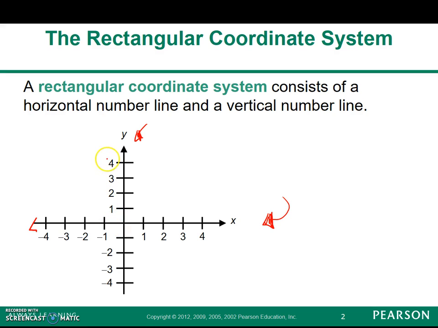As we move upward, it increases, and as we move downward, it decreases, and the place where they intersect is known as the origin. And that's at 0 and 0. 0 on the x and 0 on the y.